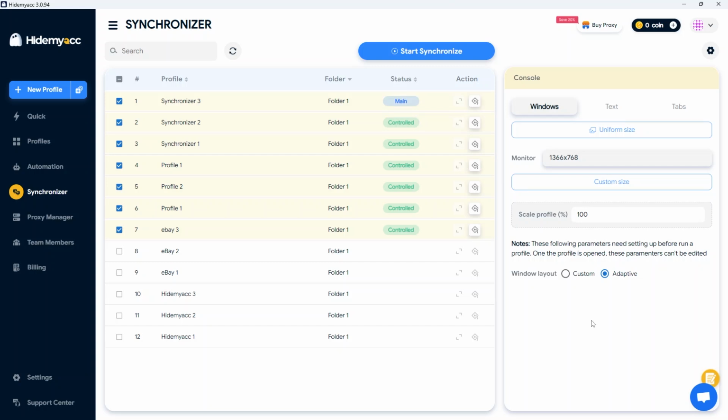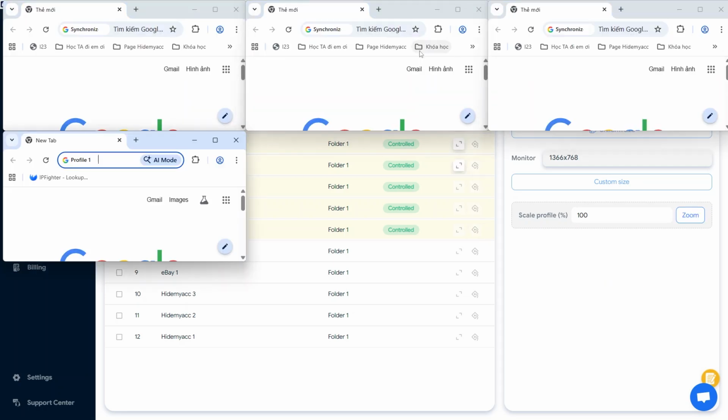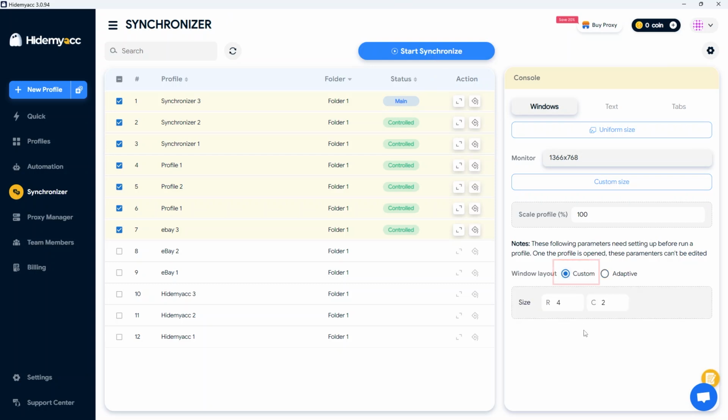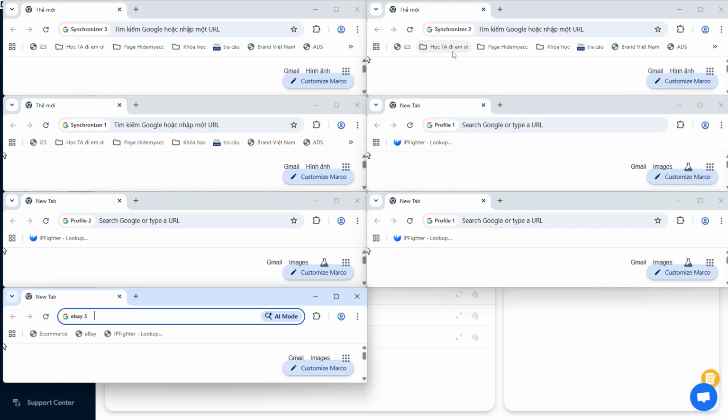Before running this profile, you need to set up some parameters as follows. First is profile scaling to choose whether to zoom in or zoom out the content in the profile window. The system default is 100%. Next is arranging the window layout with two options. The first option is adaptive. If selected, the system will automatically arrange the profiles based on your screen size. Or you can customize the number of rows and columns of profiles according to your needs.